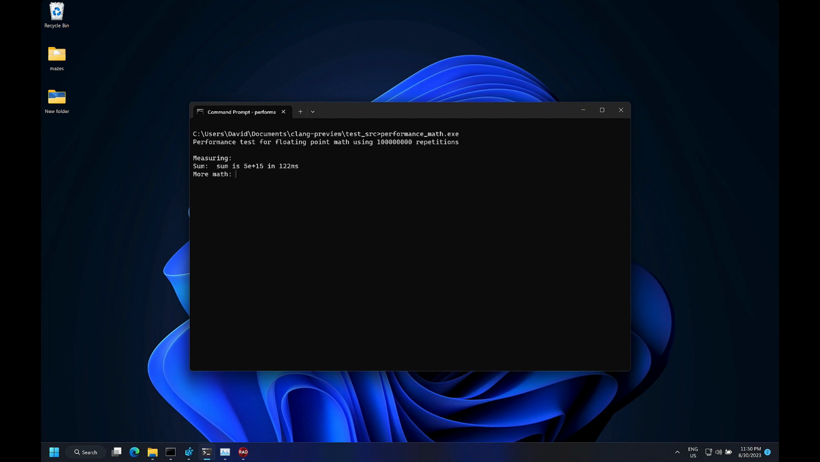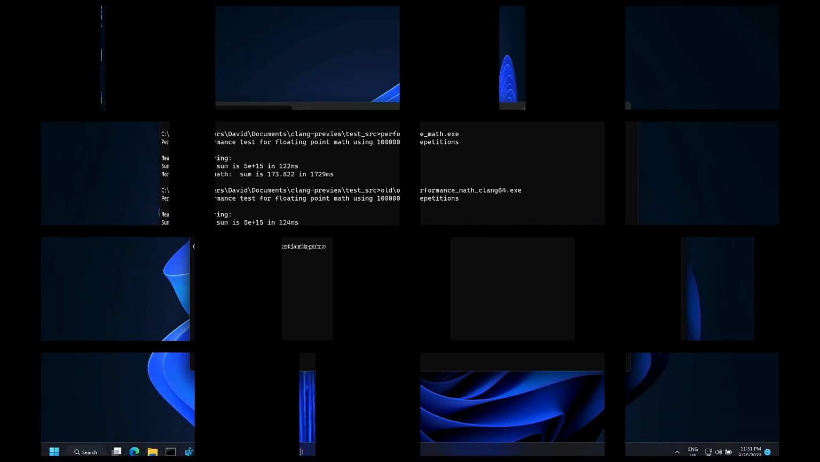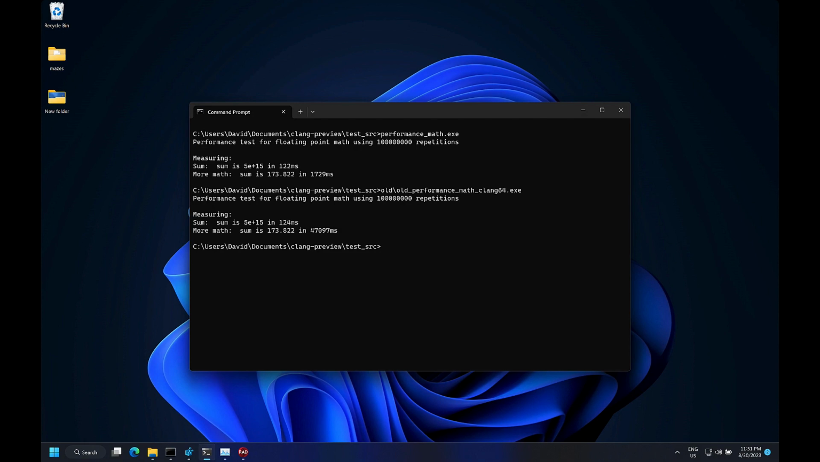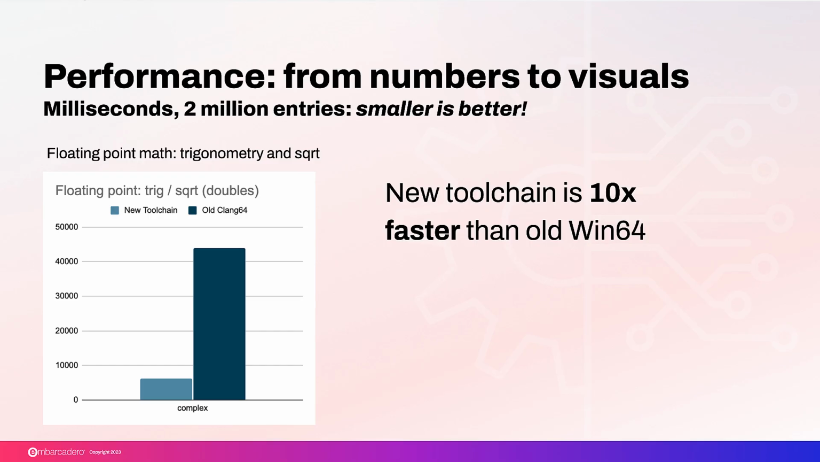So let me run this one, compiled with the new compiler. It completes a few million operations quite quickly. Now let me run the same code built with the old toolchain. Once we get to the trig functions, it just keeps going. I'm waiting and waiting, and I'm going to edit the video. Now, I edited to skip ahead because I didn't want to keep waiting. It took that long. Let's look at the results. The new toolchain is 10 times faster.